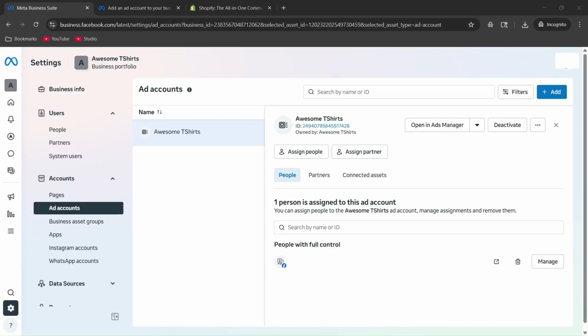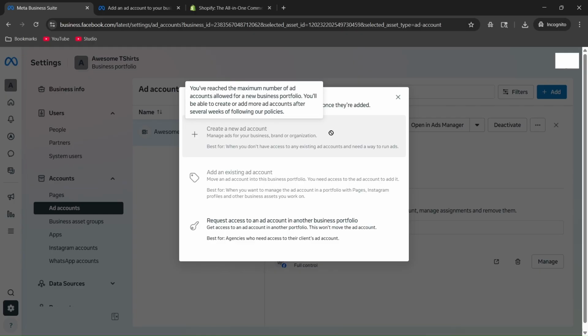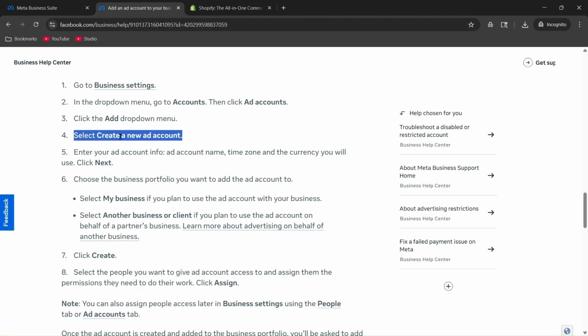If you click Go to Business Settings, it should bring you to this page here. We'll click Add at the top, and we're going to click Create a New Account. And I can't do that because I already have one, but these are the steps. We'll click that Create a New Account.